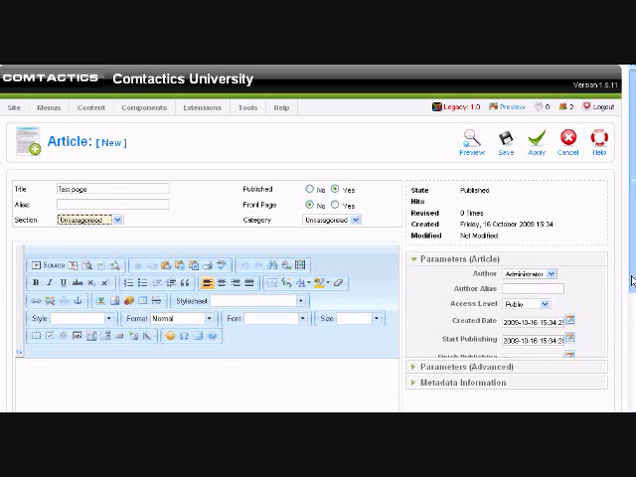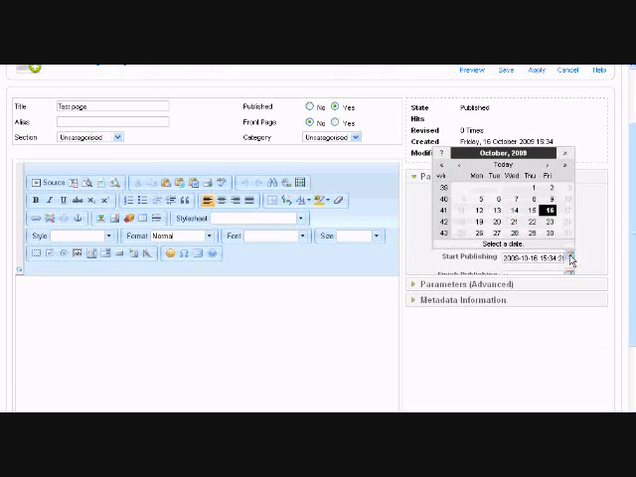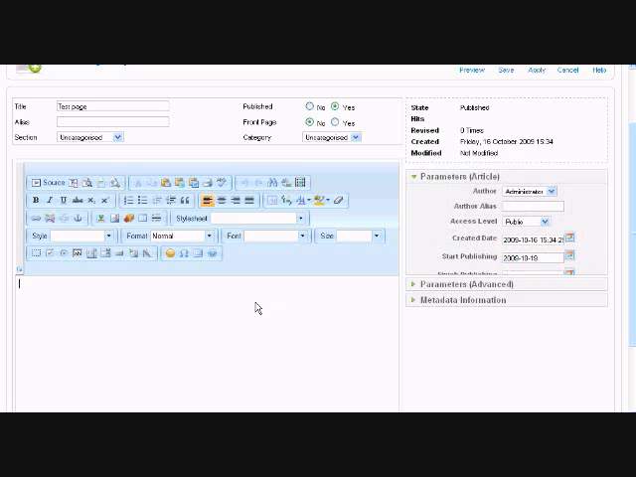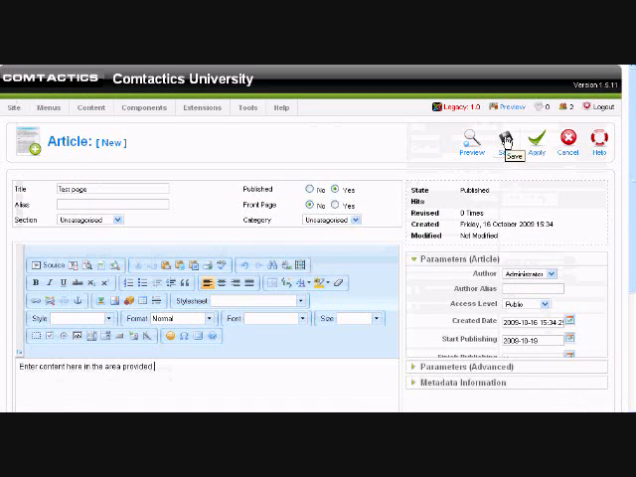Now, for the publishing date, this is how you do this. It's really, really simple. The publishing date currently has today's date, but we're going to change that. It has the 16th selected, but we actually want it to publish on the 19th. So we're just going to pick that, and then that's it. Then we're going to enter our content here in the area provided. Then we're going to save our changes, and that's all we have to do. And then the page will publish automatically on the date that we set.